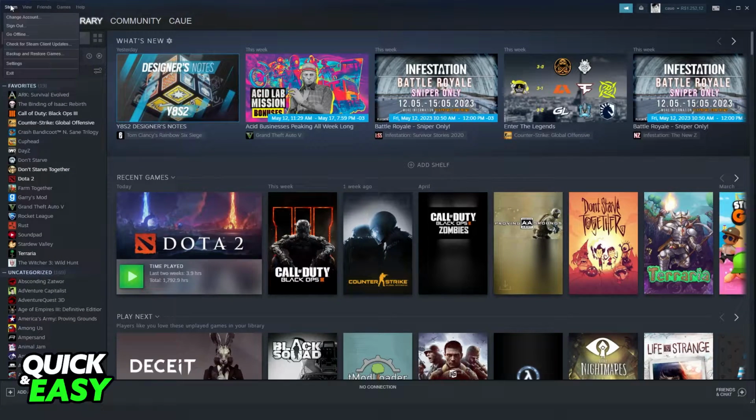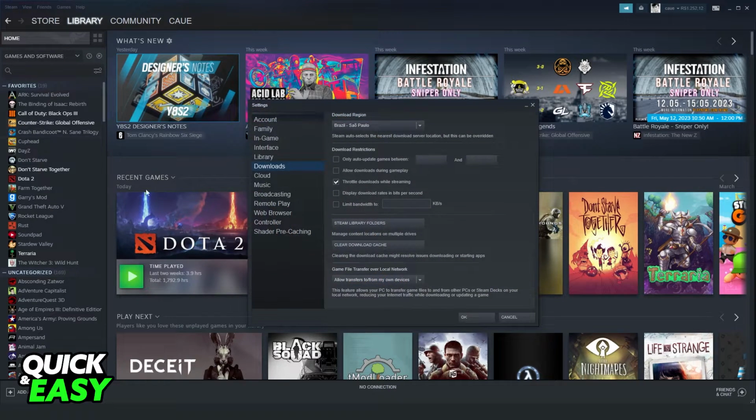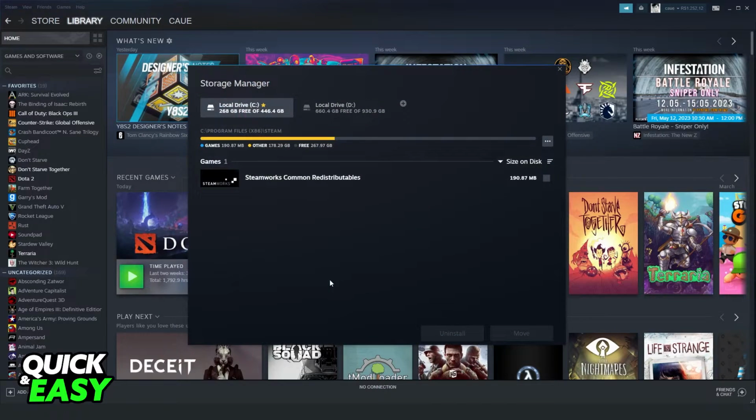After doing that, click on the first option at the top left corner, Settings. You will see several options. Click on Downloads, and on Download Region you can change to fix the problem. You can also click on Steam Library Folders, click on the three dots, Repair Folder to repair all your games' files.